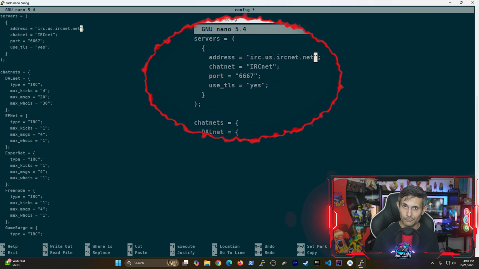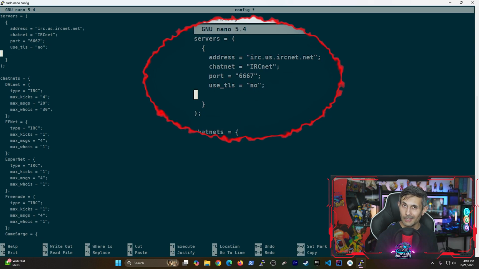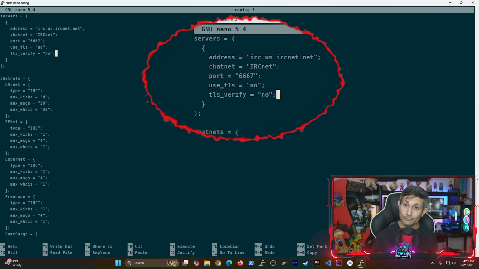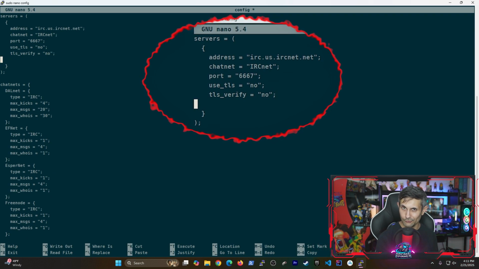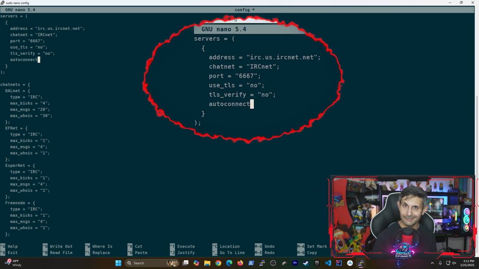And something else to keep in mind here is if you're connecting to a server that doesn't use TLS, make sure to set the use TLS value to no. And do the same for TLS verify, because otherwise you will have trouble connecting, unless of course you know for sure that these are secure networks. And also don't forget to set auto connect to yes if you want to connect to the server automatically.